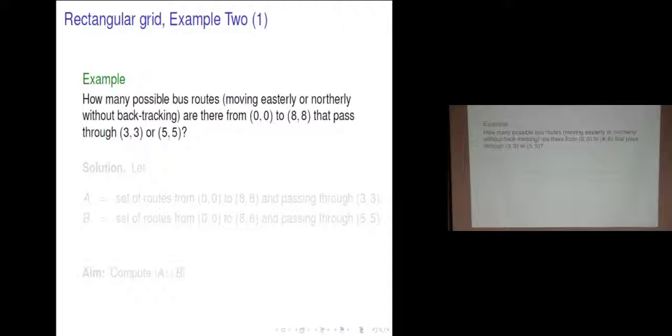Okay, the last example, and then we'll finish. We want a slightly more difficult variation. We still have the grid from 0, 0 to 8, 8. How many possible bus routes are there moving east and north, without backtracking, from 0, 0 to 8, 8, but you must pass through 3, 3 or 5, 5? You must pass one of them.